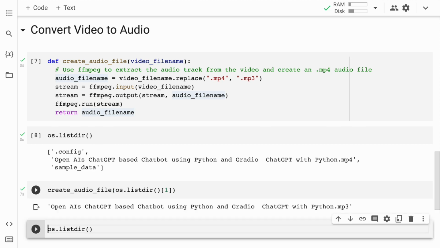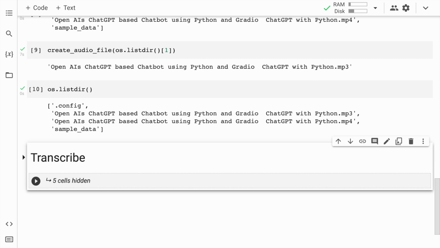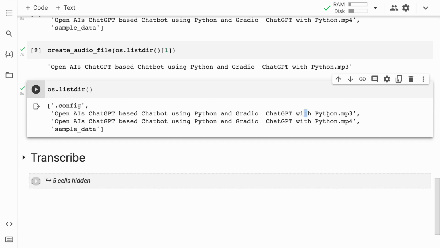As you can clearly see, it's replicated the same file name of the video, and now the file extension is .mp3. So this is what I have. If I have to check now if the file is created or not, I'll quickly run the command os.listdir again. And here is where I have the mp3 file as well.